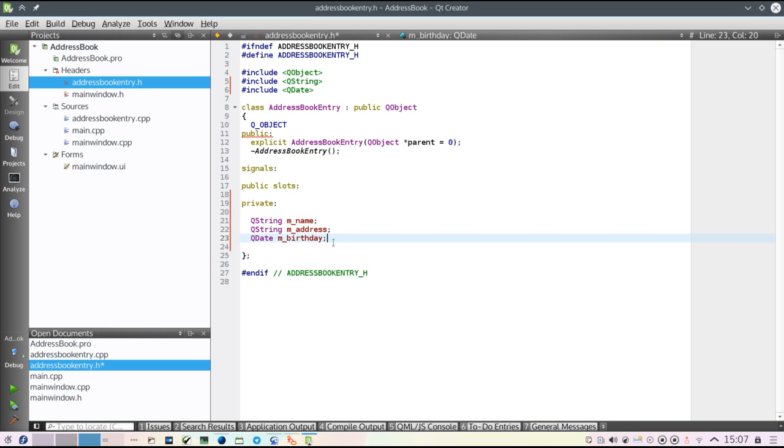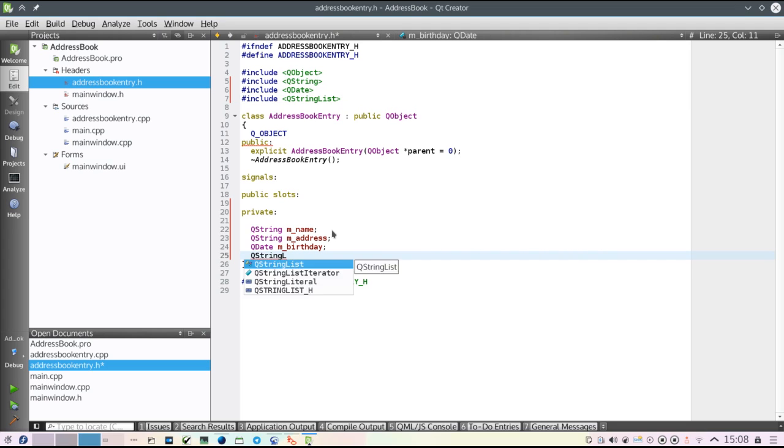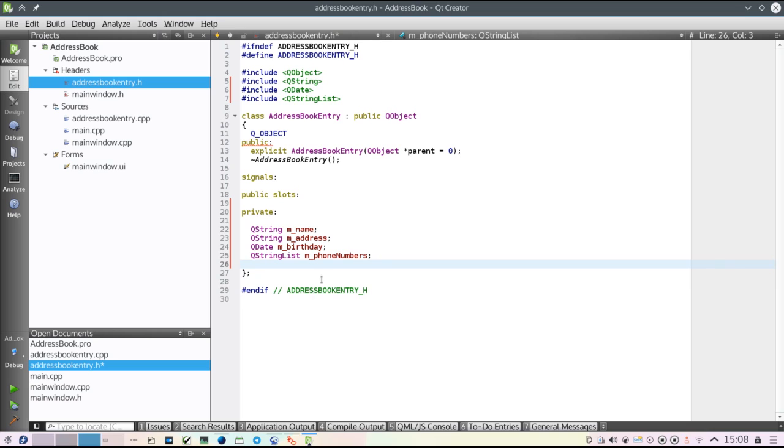Okay, good. Then also quite important for an address book are phone numbers. For this, we could either try to model our own structure to represent these numbers, or we could just represent them again as a list of strings. And here as well, there is something. So we could include QStringList, which is a list of strings, and just use this to represent a list of phone numbers associated with a certain contact.